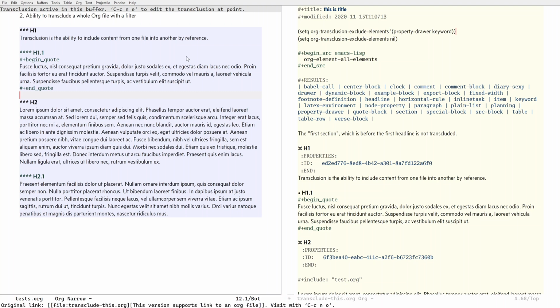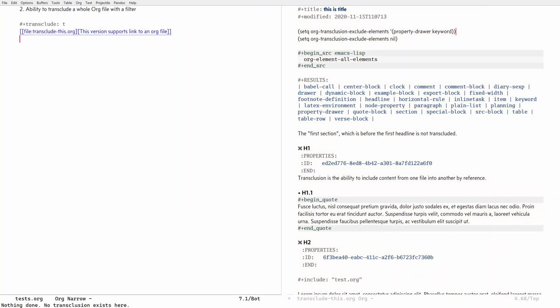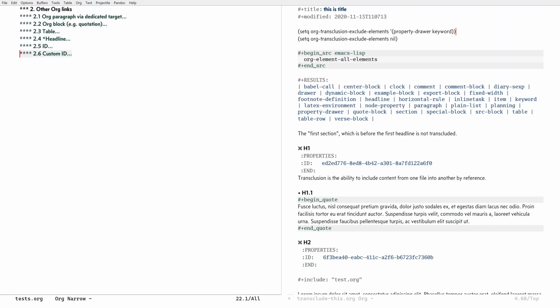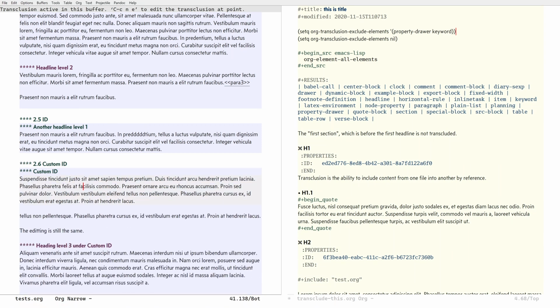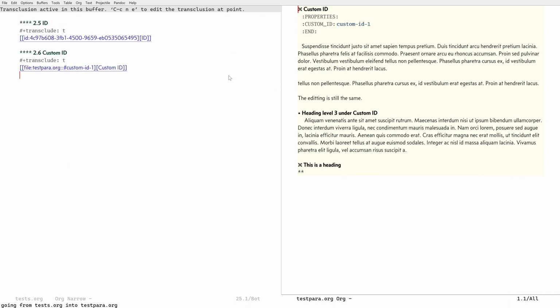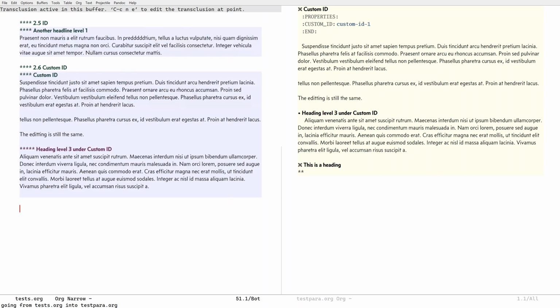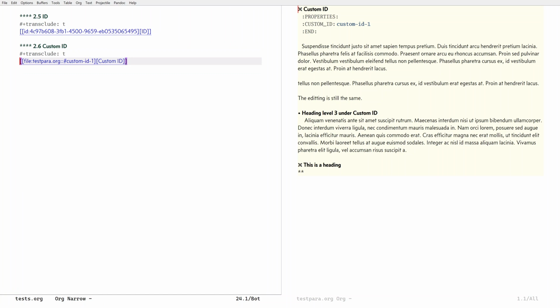And the filter works not only on the whole org buffer, but also on, for instance, custom ID. So I'm going to jump onto the source file here. The source actually contains the custom ID within the property drawer, but that's also excluded because of the default exclusion variable. So this is how it works. Now I think that's it to show you with version 5.